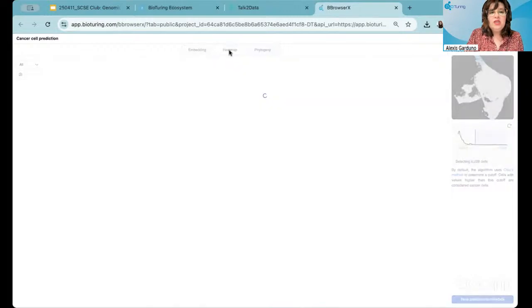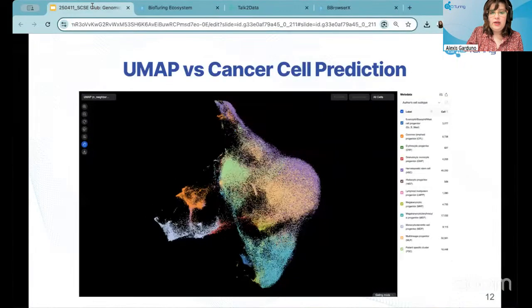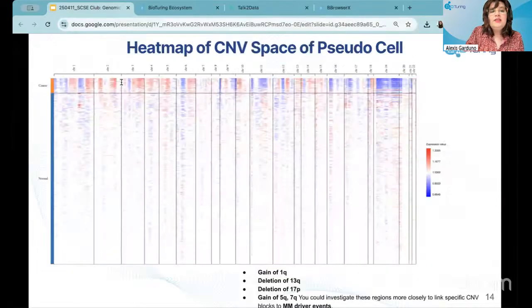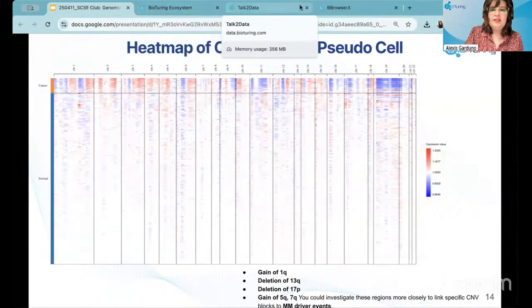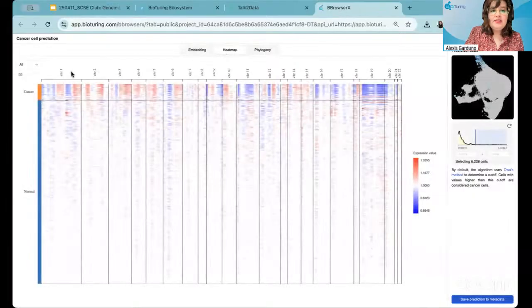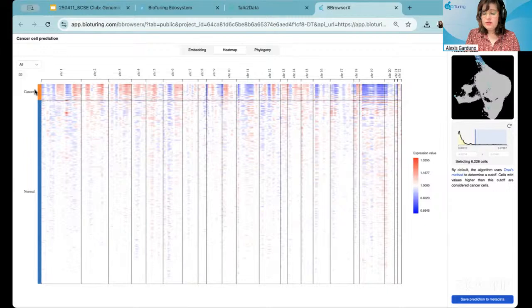When you go into the heat map functionality, which is this one right here, if I go into the slide, this is where you're able to see the CNV space of these pseudocells and these chromosomal aberrations that you're seeing within these specific samples within the study. If we go into the heat map, you'll see that particularly within this cancer cluster that was identified as cancer cells that were originally healthy progenitor cells annotated in the study, we can see that these specific cells actually have very specific chromosomal aberrations compared to the normal progenitor cells in these samples within these multiple myeloma patients.